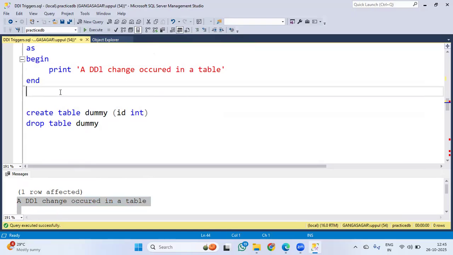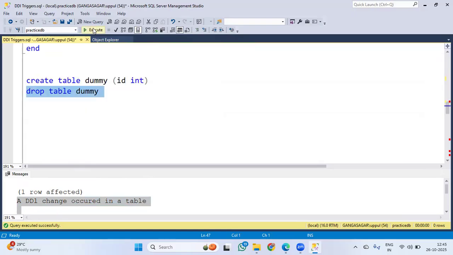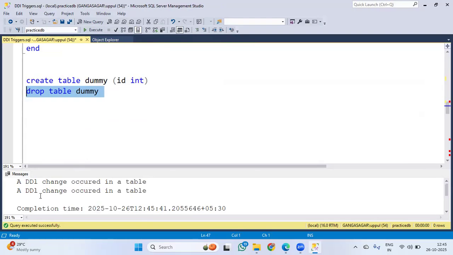Now let's drop this dummy table. Again the two statements are executed: a DDL change occurred in a table. This one is one trigger action, and this one is another trigger action, because I have two triggers in this database with the same action.